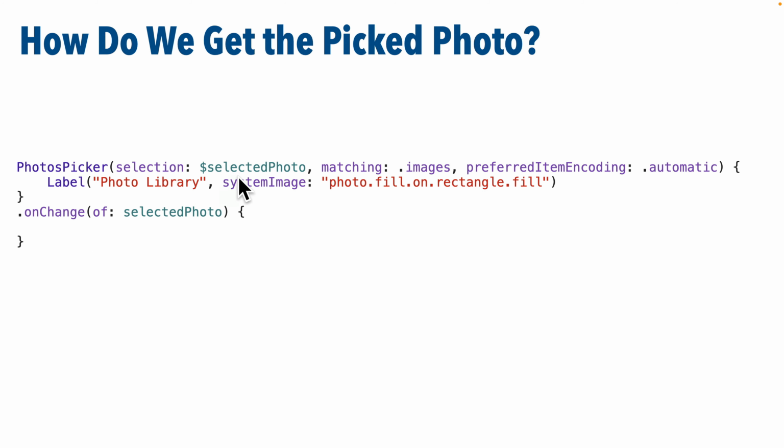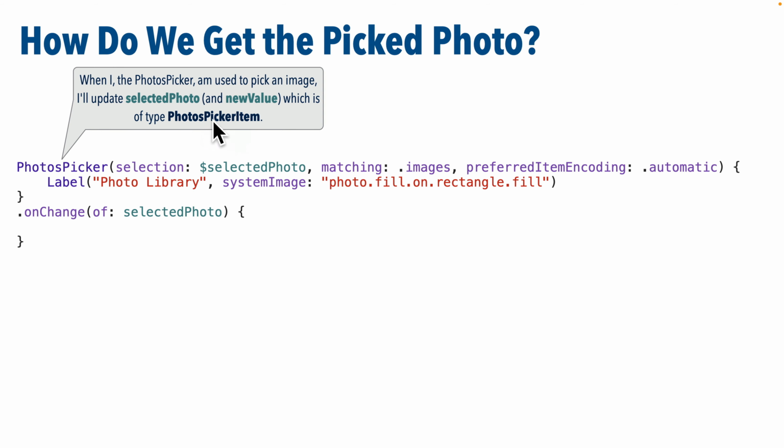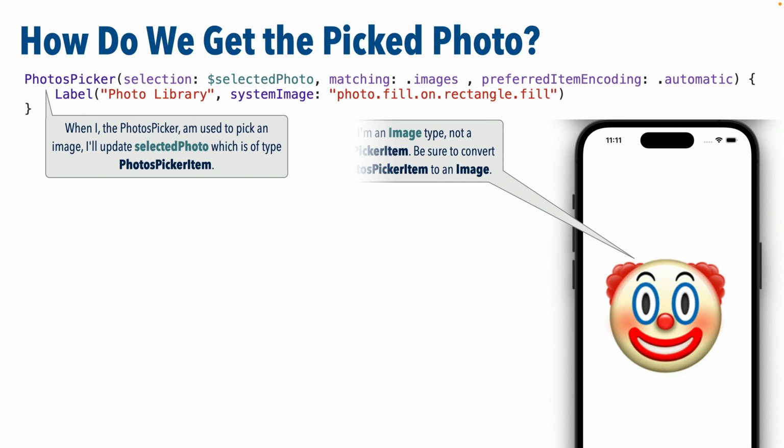So first, to be clear, the PhotosPicker will update our selected photo variable to contain the user selection. So when the photo has been selected, the closure in onChange will fire because the selected photo has changed. Now here's the tricky part. Selected photo is a PhotosPickerItem. That's its data type. But what we see on screen is an image, a completely different data type.